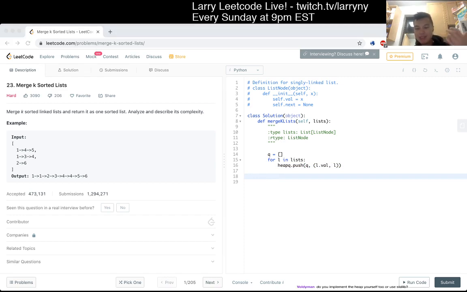In an interview, definitely make sure that you communicate with your interviewers which one you want to use. Because if they want you to code heap, then you have to code heap, right? There's no question about it.